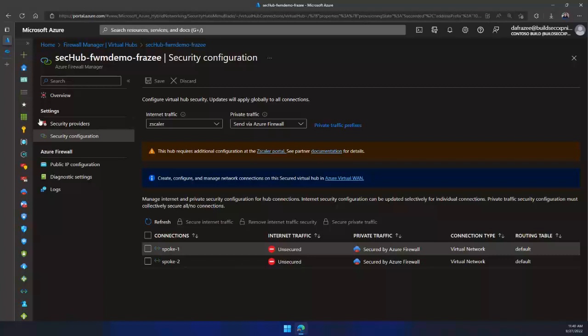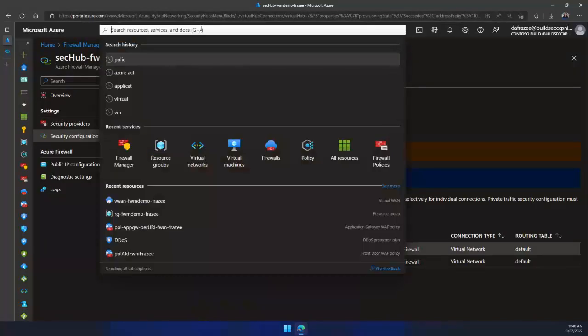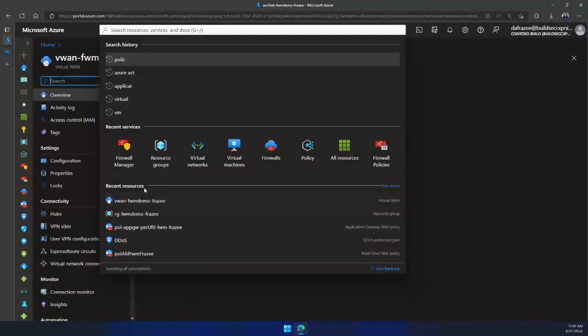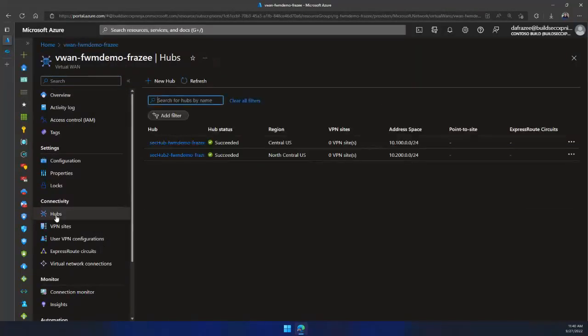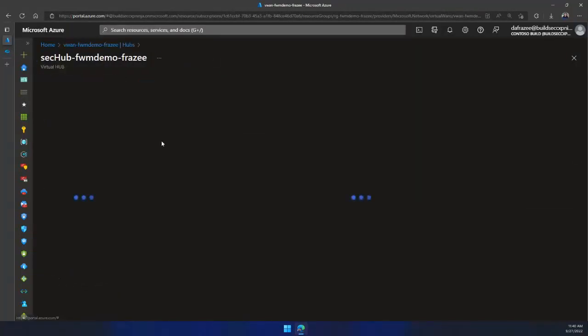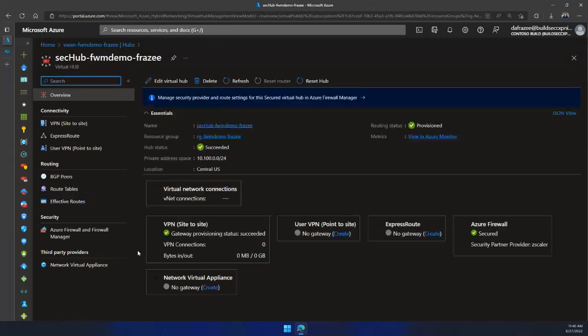I do want to show real quick here. Let me go to my vWAN. Let me go to hubs. Let us talk about this here. I just want you to see that if you were to go to your secured hub, the first thing that you should see up here is manage security provider and route settings for this secure virtual hub in Azure Firewall Manager. And that's exactly the blade that we were looking at.